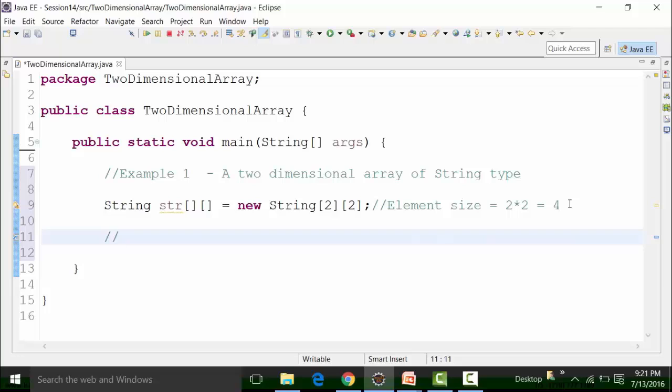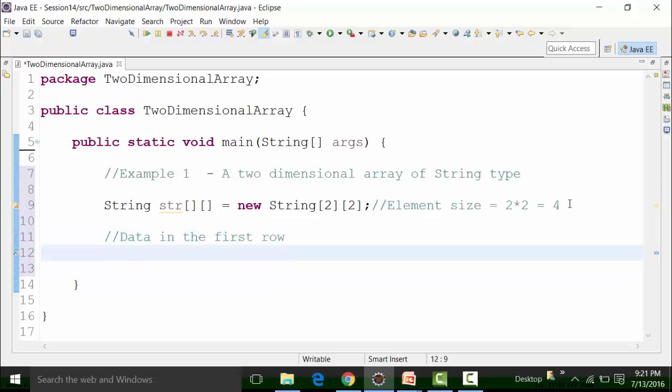So let's now define data in the first row. The variable str is a string array type, so we'll call the variable and define the data in the first row, first column. The first row is defined by index number 0, the first column by index number 0, and let's say it'll have data such as Sam. This is nothing but the name.